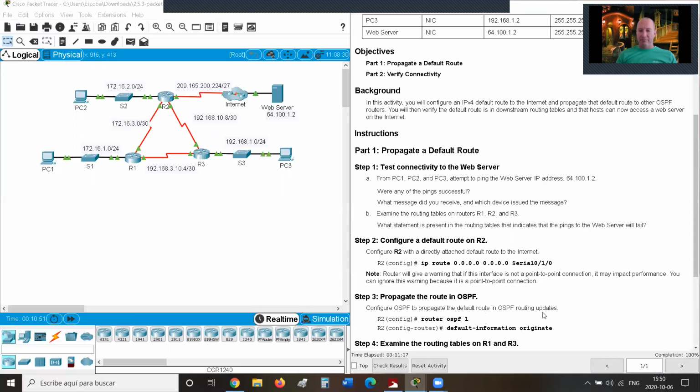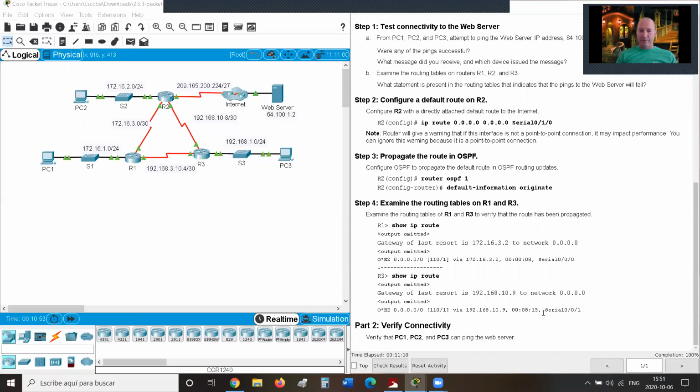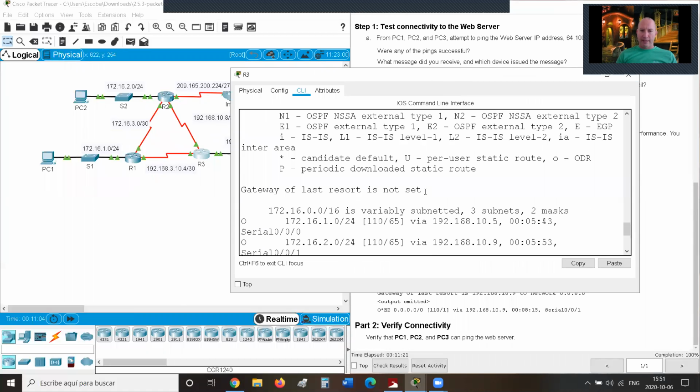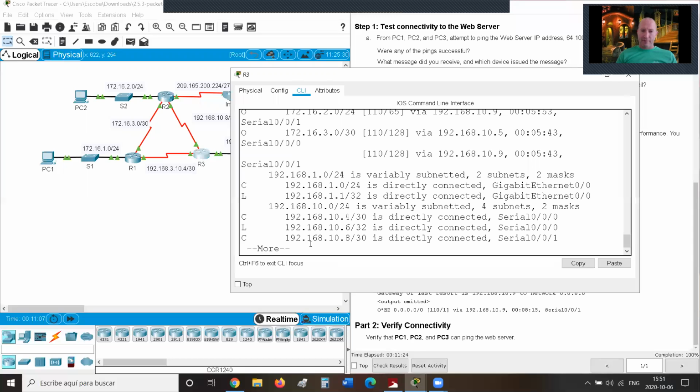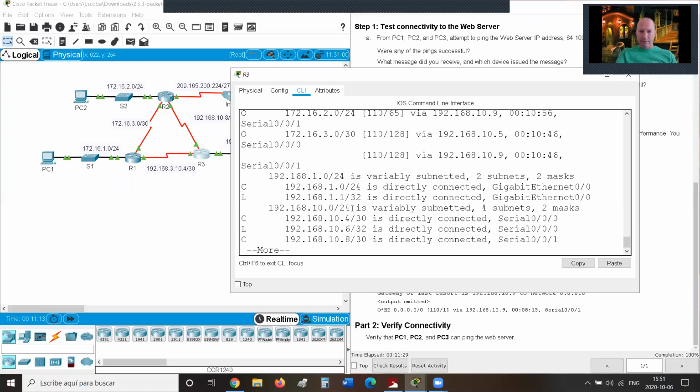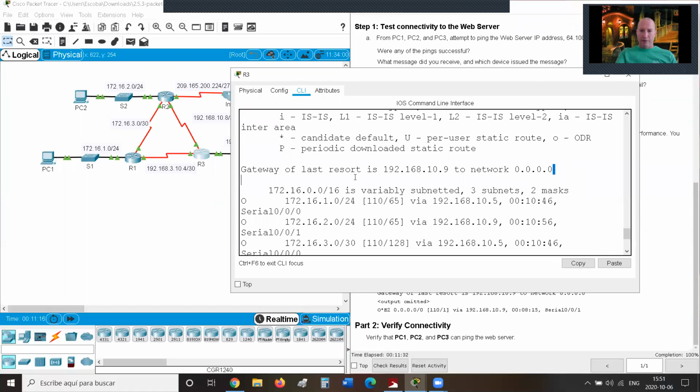All right, so it says look at router 1 and router 3, and then verify the connectivity to the web server. So let's take a look at them. So we looked at this before. The gateway of last resort was not set. But if you look at the routing table again, we'll notice that the gateway of last resort is 192.168.10.9, which is the other side of this serial link. So a new default route sends traffic to router 2, which then sends it to the internet.